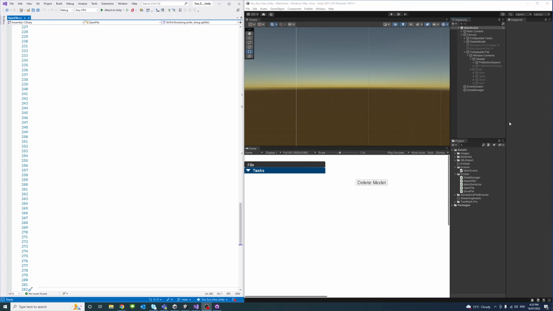Hello, this video will show how to collapse an expandable menu on mouse exit in Unity. I will link in the description a video that shows how to build an expandable collapsible UI in Unity. As a result, now it's all looking fine.